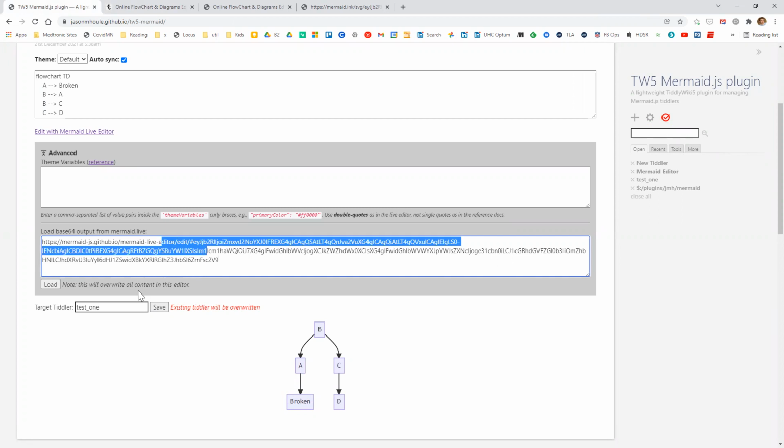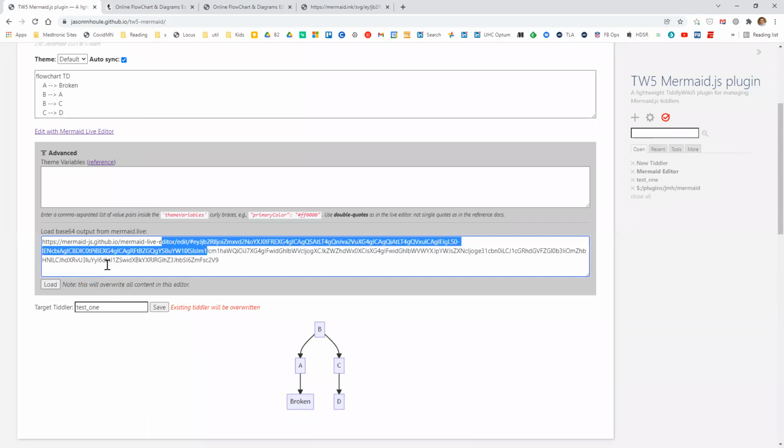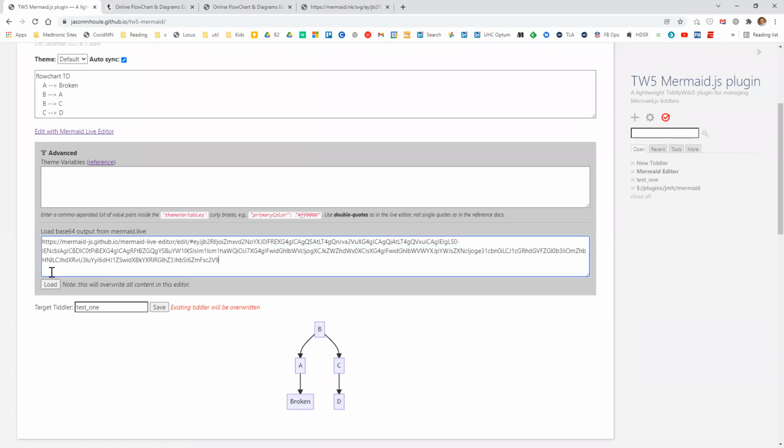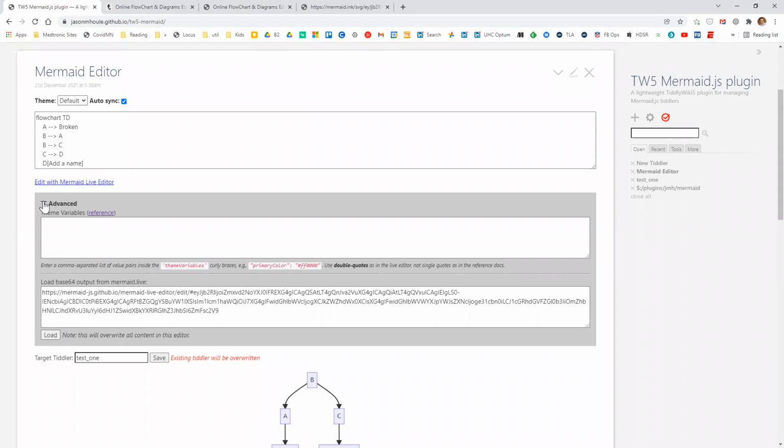So if you would remove that and have some invalid text, it will highlight to you and remove the option to load anything from there. So let's not do that. But this is the URL, and I can load that directly. And here you can see the edits that I made in the Live Editor are now brought back into my Mermaid editor in the plugin.